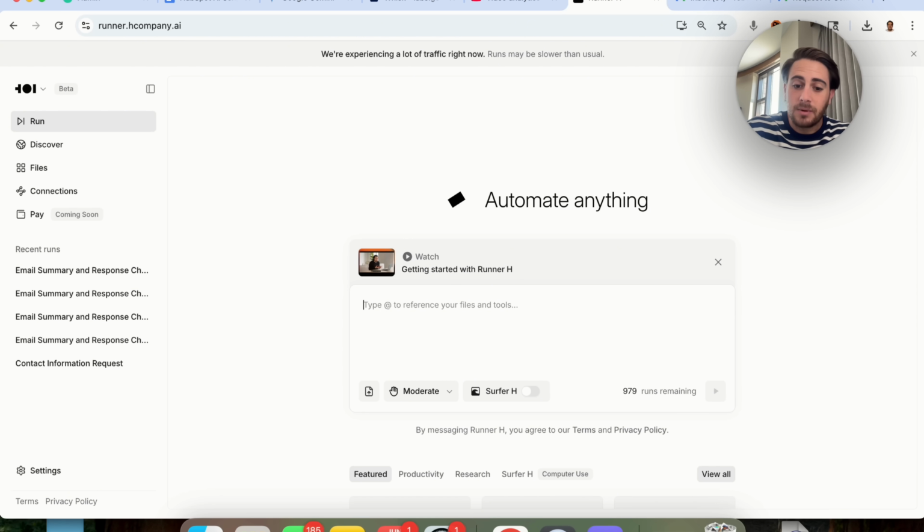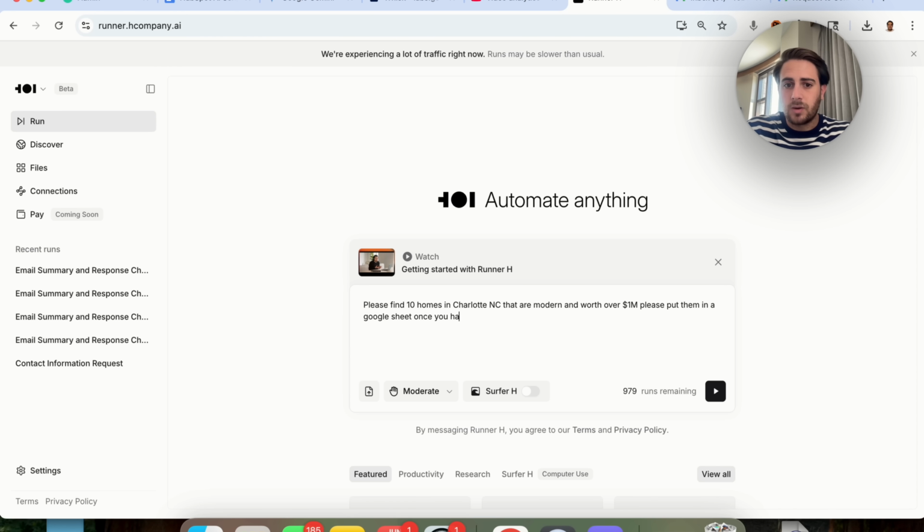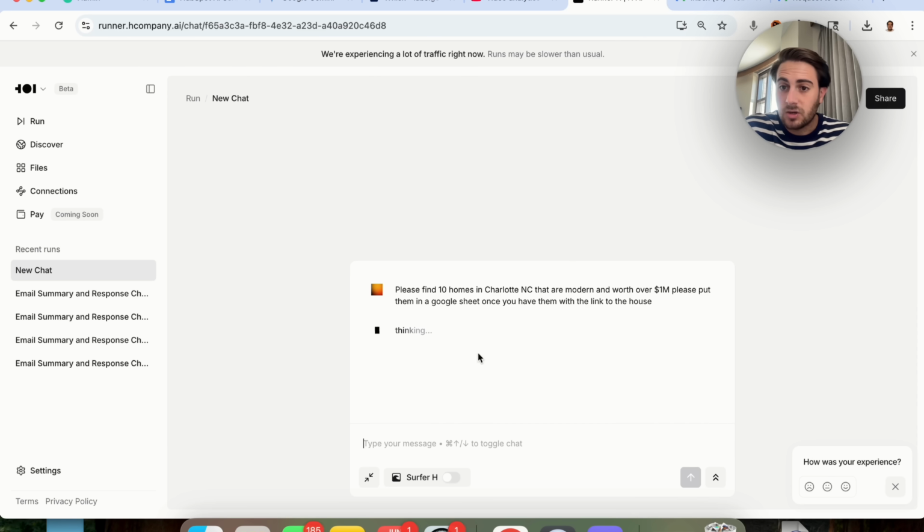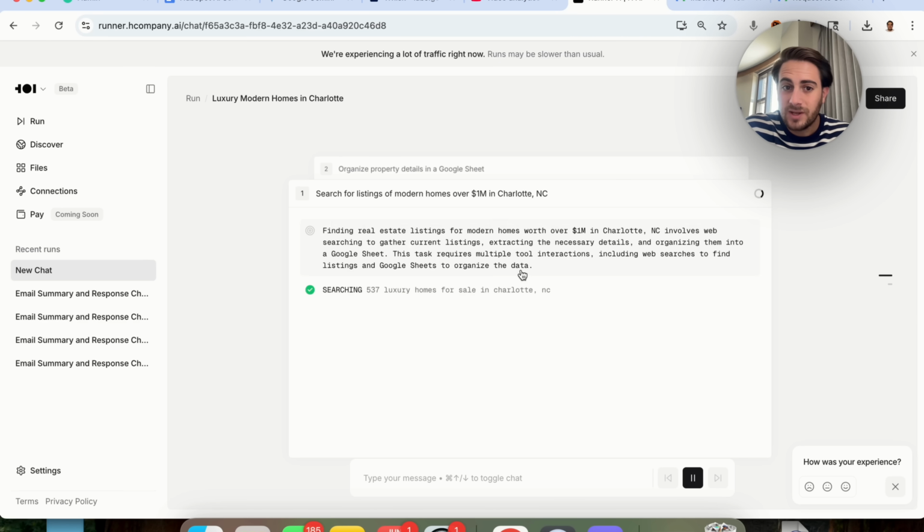For example, I'm going to say to this, please find 10 homes in Charlotte that are modern and worth over $1 million. Please put them in a Google Sheet once you have them with the link to the house. Now, what this is going to do is this is actually going to fire this up, and this is going to go ahead and do this, and then it's also going to create a Google Sheet that has those things in them. So as we could see here, this actually broke this out into a few different steps.